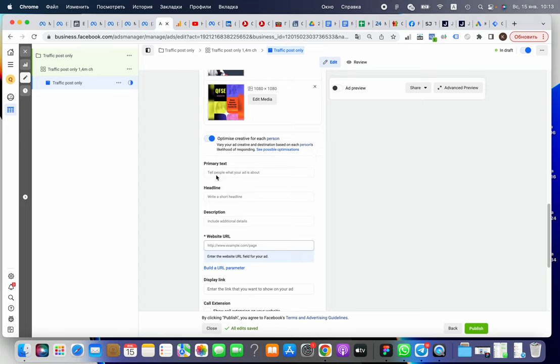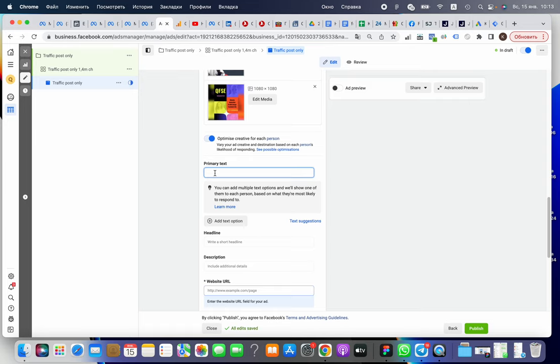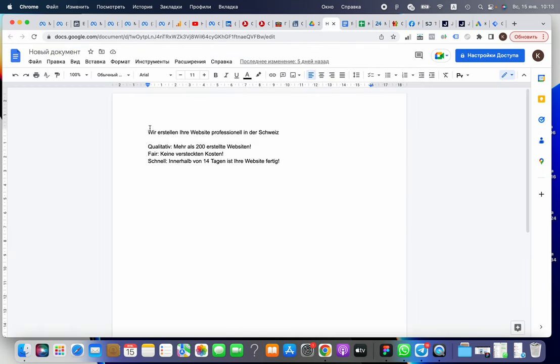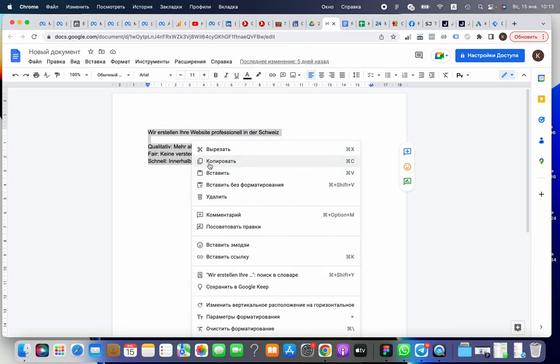So now we have to put in text as we load the post. Then it's very important to load the right text. So I already have it prepared in advance.